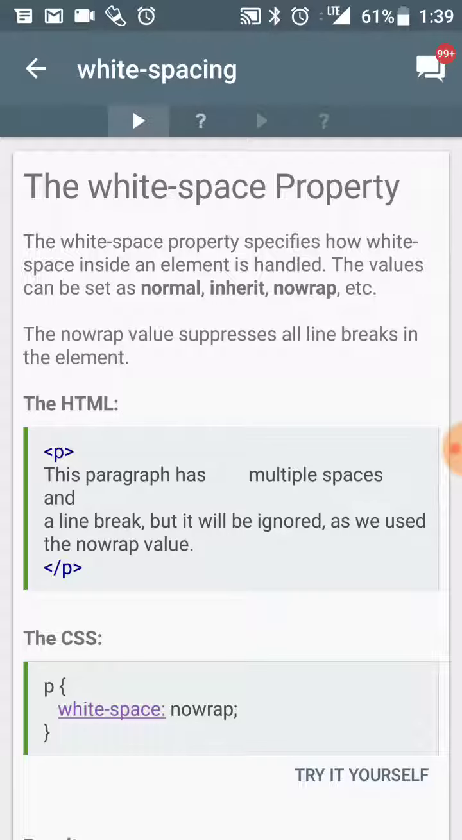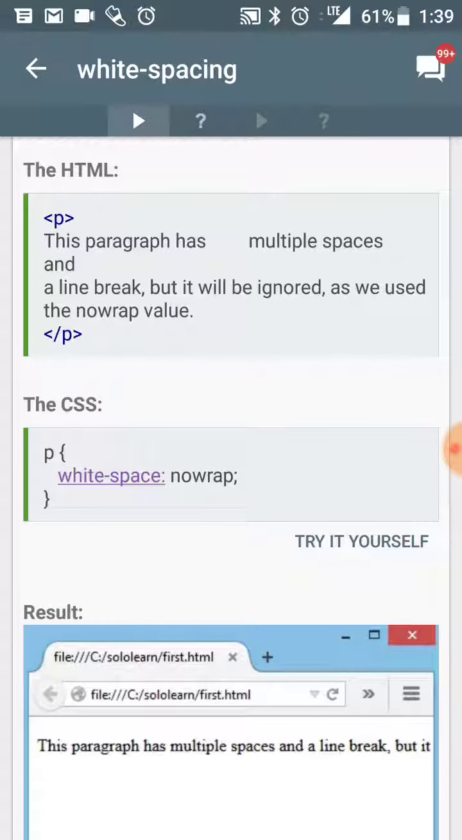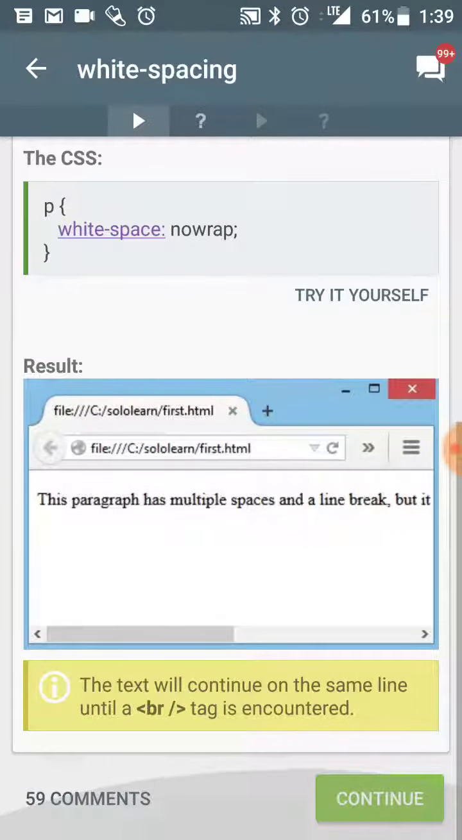All line breaks in the element. The HTML: p. This paragraph has multiple spaces and a line break, but it will be ignored as we use the nowrap value. The text will continue on this same line until a br tag is encountered.